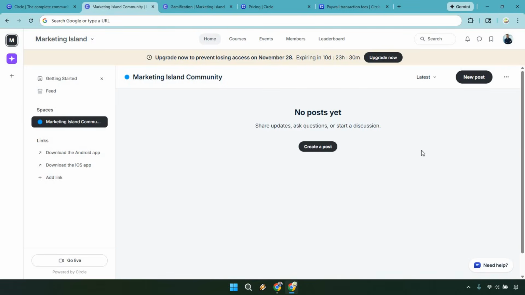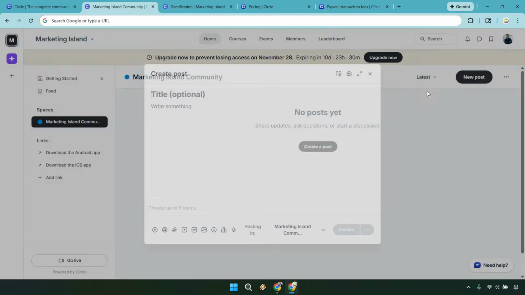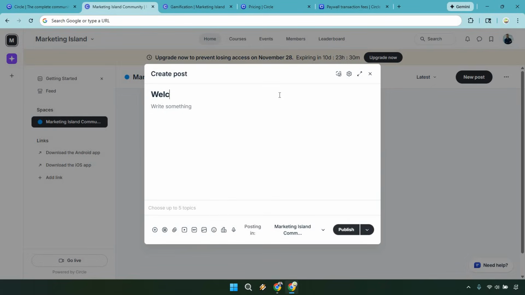And of course, there are no posts yet, but this is how you go about creating one. We can do new post right here. We can say welcome. This is where you add your post and so on and so forth. And there are plenty of other things you can do here. We have commands. We have a link to a post, event, lesson or space, attaching files, attaching videos, GIFs, images or media, emojis. We have polls, and we even have recording a voice message. So simply click on publish when done.